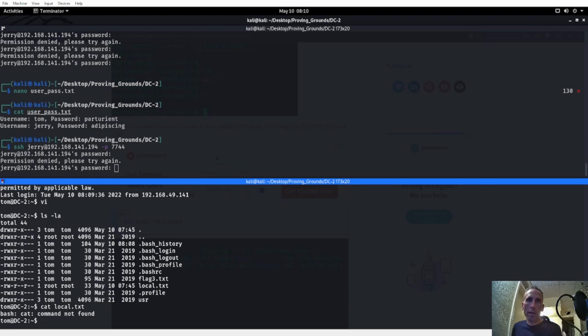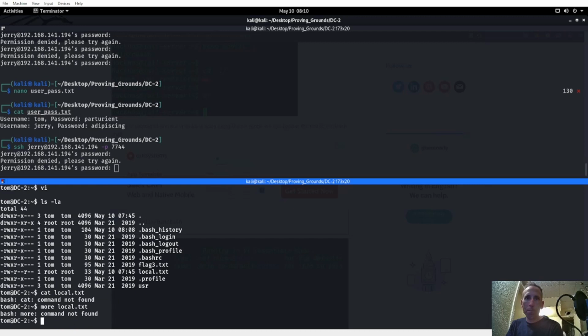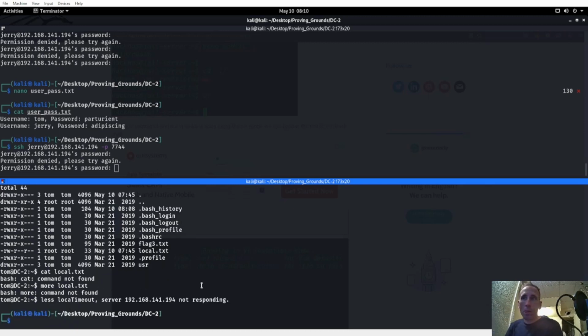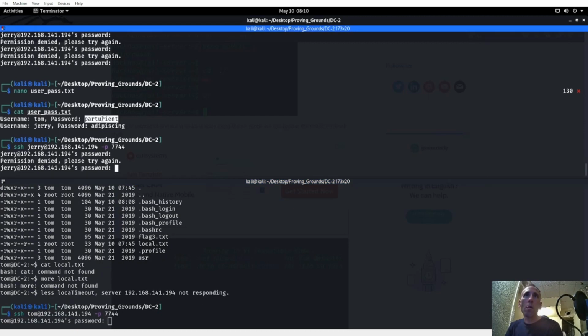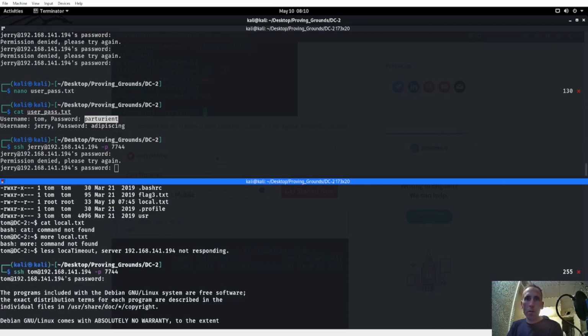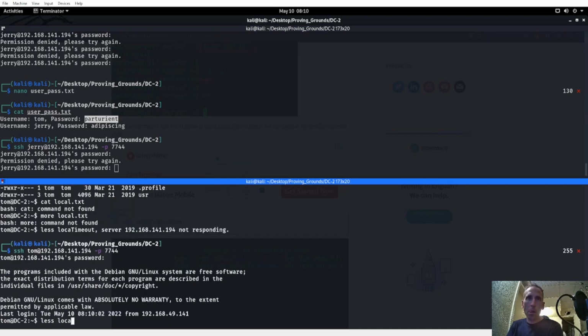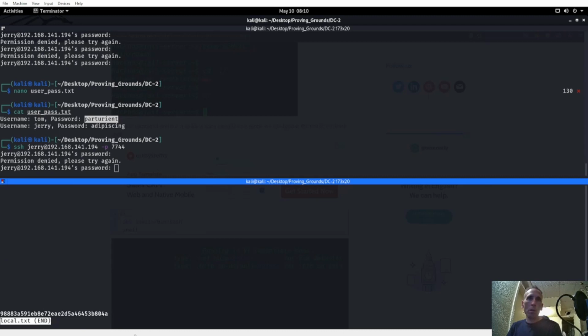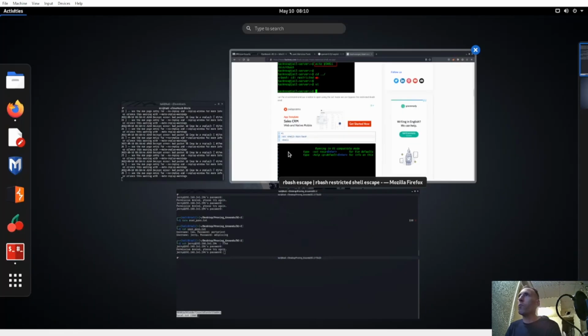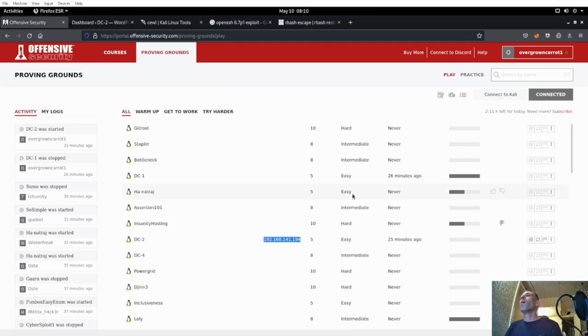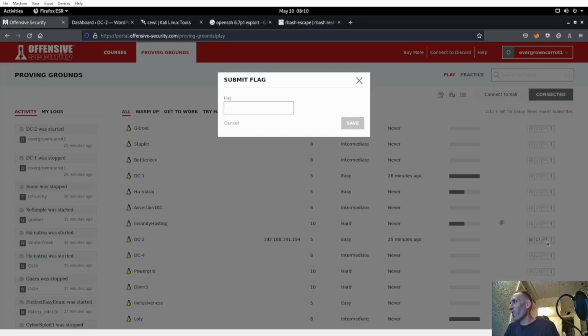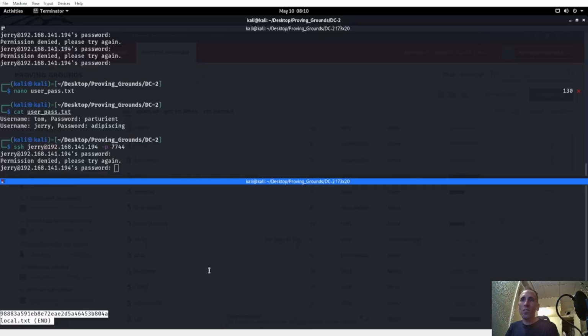Bash: cat command not found. Okay, I think it just kicked me out again. Yes, it did. That's gonna be a little bit annoying, isn't it? What about less? There we go. Less works. More doesn't work, but less does. There's always a way. Alright, so there's that. Cool. Now we gotta do some privilege escalation.